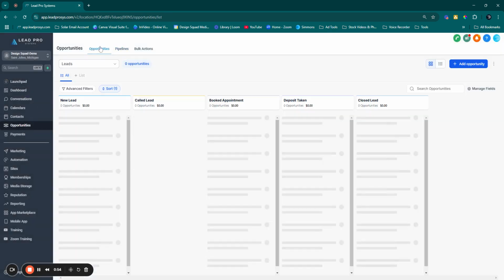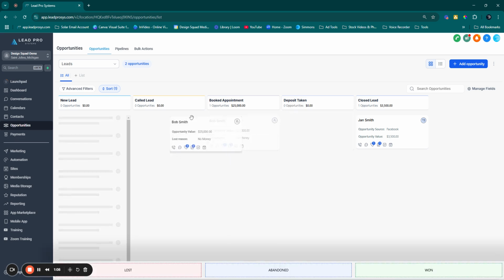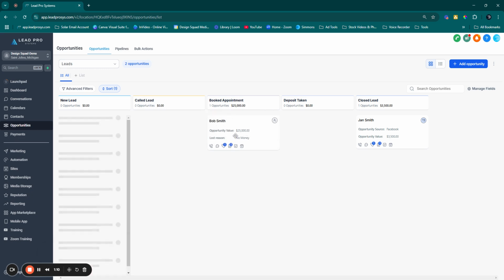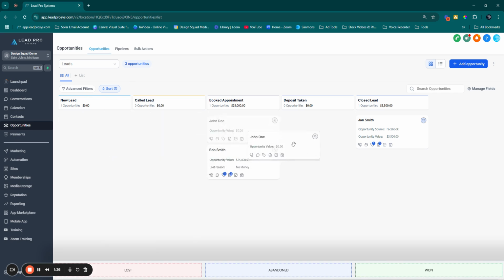Then we're going to go back to the opportunities, and the leads that you have in your system that are created with an opportunity will show up here in your pipeline. So you can see there's deposit taken, booked appointment. You can literally drag and drop these here as well. So you have new leads that came in. The way we set it up with you is if you have a new lead that came off your website, it pops in here as a new lead automatically. You can move them to the different stages manually.